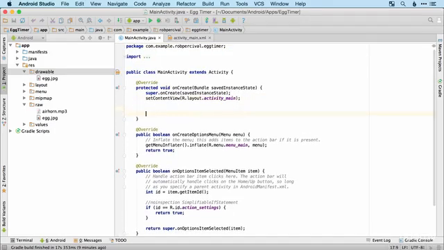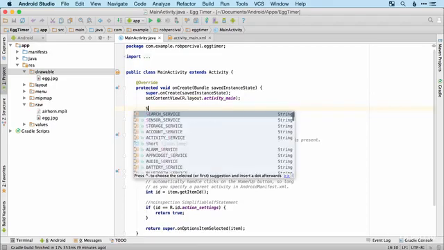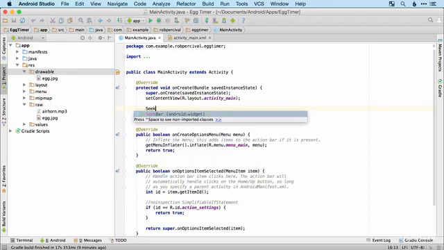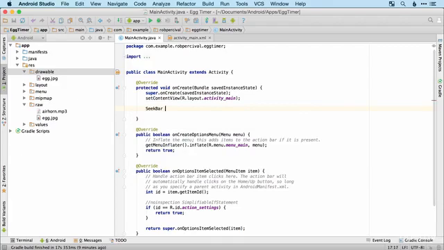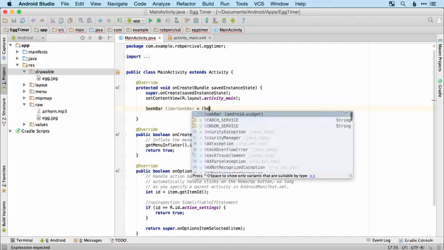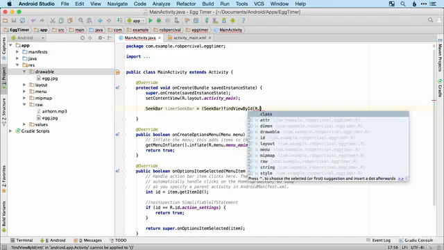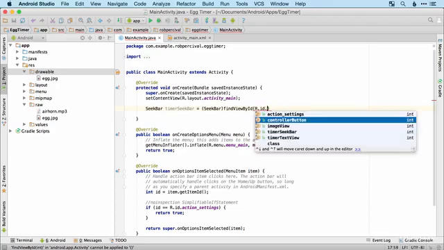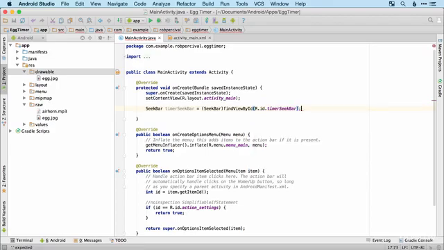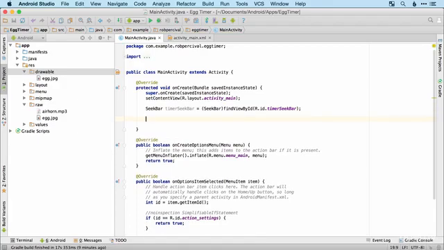So in the onCreate method, let's first of all find it. So seek bar, timer seek bar is equal to cast it as a seek bar and then get it by finding view by ID, R.id.timerSeekBar. There we go. Then we'll set the maximum.